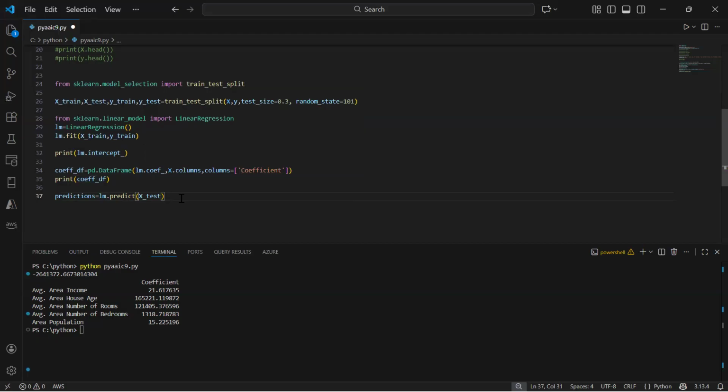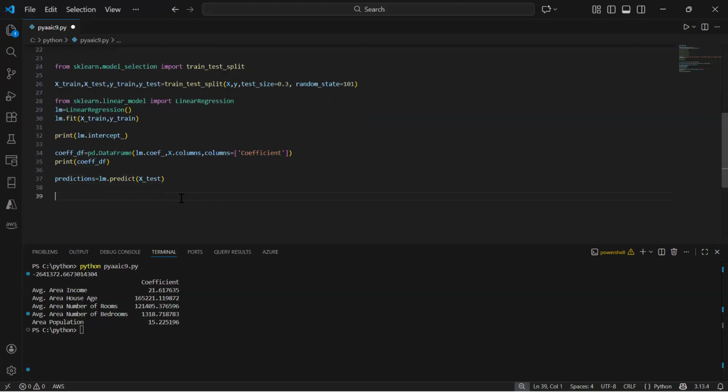Now, basically, once we get predictions, we can use these two. Before even printing it out, I can compare the two values, the predicted values and the actual values. So now I want to create a data frame that compares the predicted values and actual values side by side. I'll call it df.